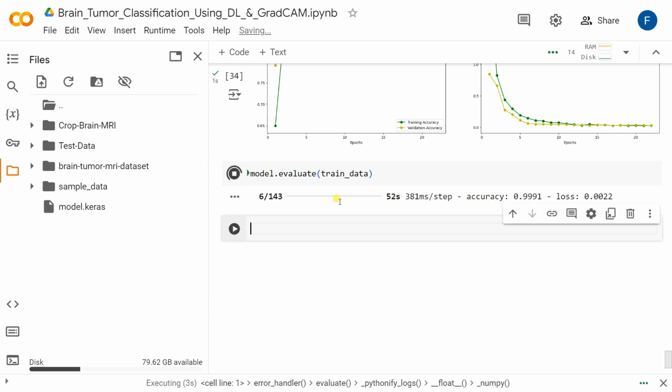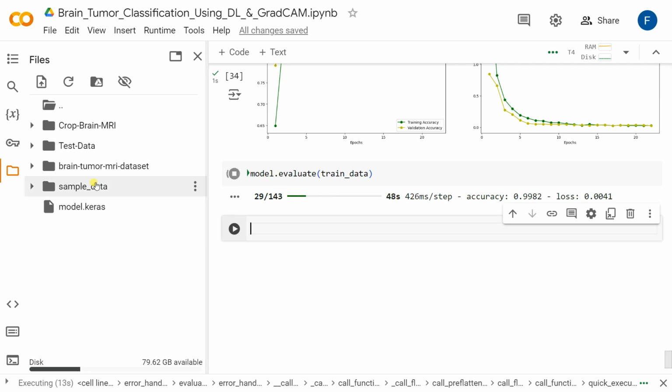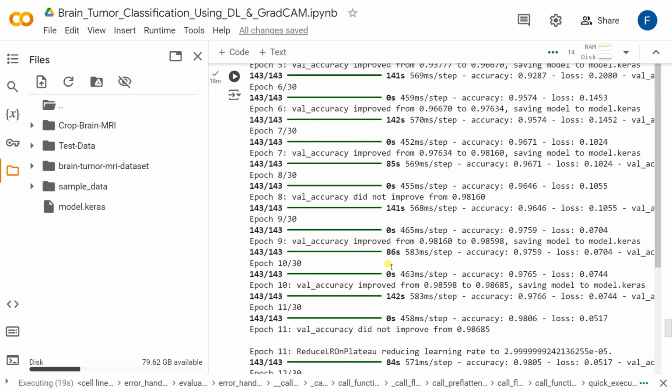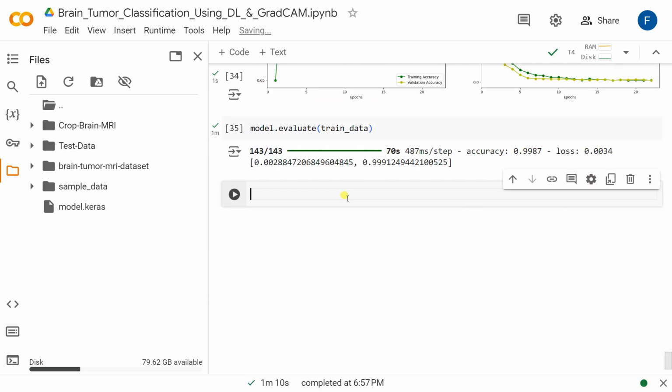Okay, 143, it will take just like 50 seconds. And similarly, you need to also evaluate the model for the testing data that you have. So we have the 4 classes, right? Okay, I need to wait for a few seconds, otherwise it will stop the kernel. Okay, now you can see our model is evaluated correctly and we got 99% accuracy.